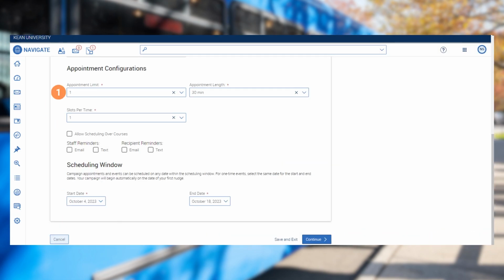After confirming the details of your appointment campaign, you'll then want to decide upon your appointment configurations. There are a few choices that you'll need to make on the screen pictured here, and I'll go through each of them with you at this time. The first is the appointment limit. It automatically defaults to number 1. In this instance, this would only allow the student to make one appointment with you per this campaign.